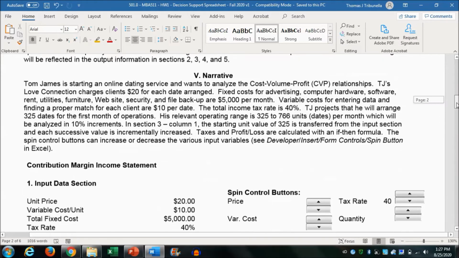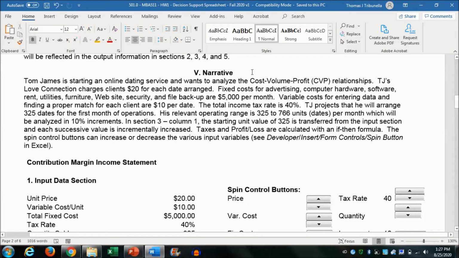All right, so the case study here, or the narrative, the example that we'll be using is that an individual wants to start an online dating service. That individual is Thomas James. We're going to call him TJ. He wants to open up TJ's Love Connection, and he's going to charge $20 for each date that is arranged by the website. Fixed costs for things like advertising, equipment, software, utilities, furniture and fixtures, and so on and so forth, will be $5,000 per month.